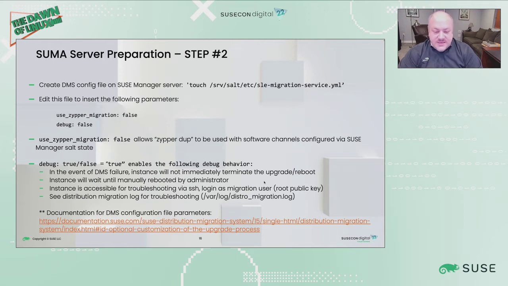Again, I will emphasize DMS has the ability to run outside of SUSE Manager. You can set target versions in the config file for zipper migration. In this case, though, we're going to be using zipper distribution migration or zipper dup, which is why zipper migration is set to false.